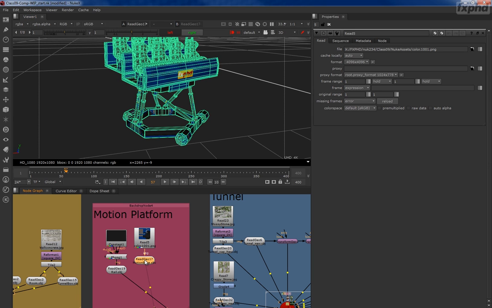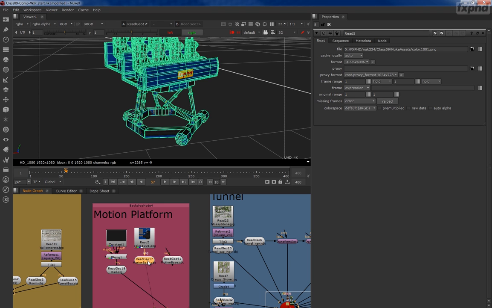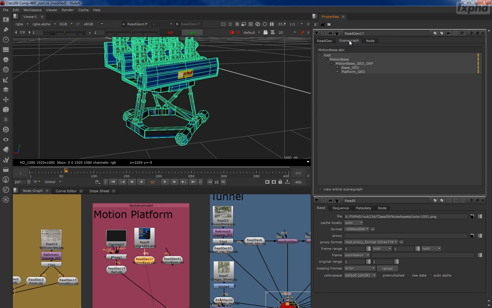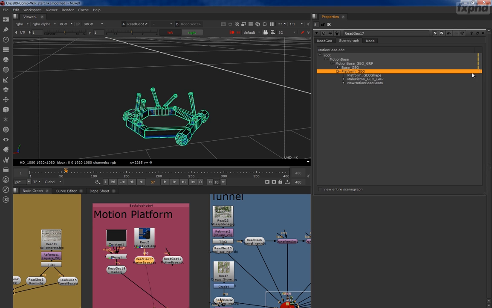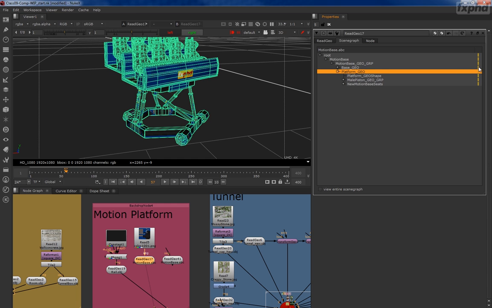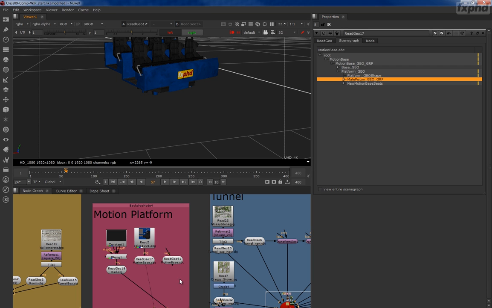So what I'm going to do is copy, paste the motionbase.abc, and we're going to split the two. So on this one right here, open it up and open the scene graph. And what we can do is hide the other geometry that's in here that doesn't apply to the seats. So the platform geo, we can uncheck this button and it all goes away. All right, so we want to hide the base, and then there's the male pistons right here. We want to hide those as well. There we go. So now we just have the seat.